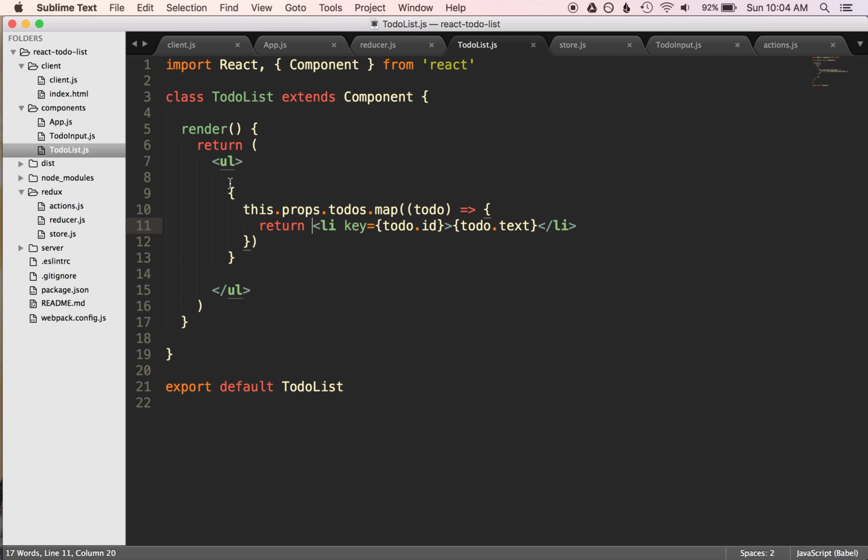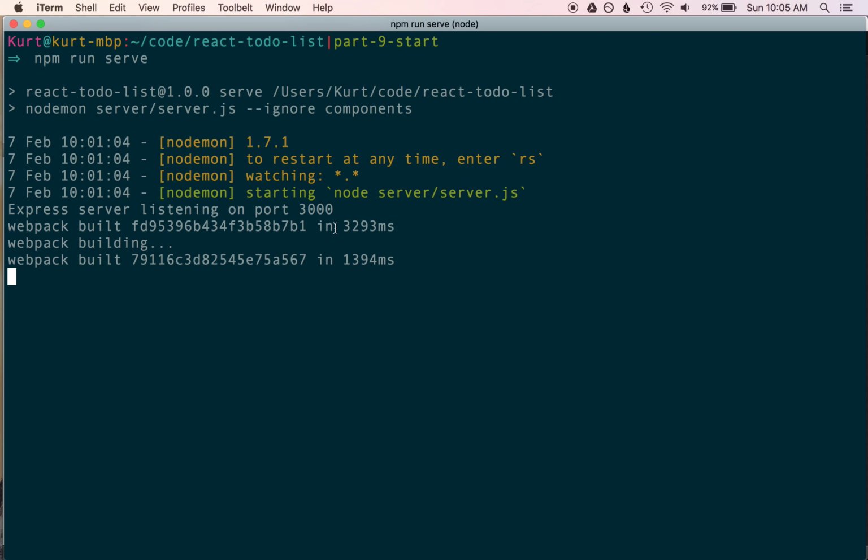So instead of putting everything in to-do list, let's make another component called to-do item. This is a component that just represents one to-do item in our list. Instead of returning a generic list item, we're going to return a to-do item. And then within that to-do item, we can have the text and we can have buttons and so on and so forth. So let's go ahead and do that.